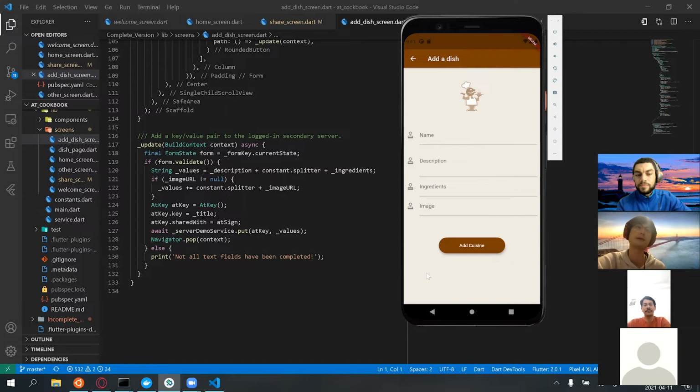So if we look at the update function that we wrote, assuming that all of the necessary text form fields have been populated, we make a new variable called values, and you can see that we're basically just splicing together the different components of this dish. Underscore description is the string variable that encapsulates the description that's passed into that second text form.